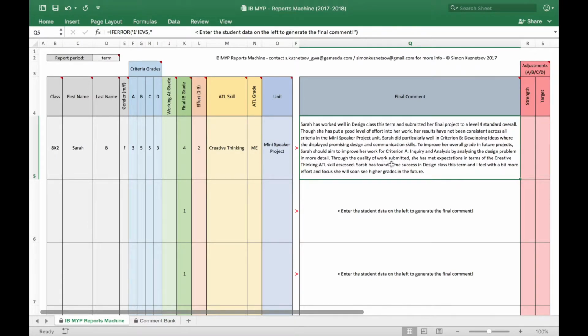Through the quality of work she has submitted, she has met expectations in terms of creative thinking ATL skill assessed. Sarah has found some success in design class this term, and I feel with a bit more effort and focus she will soon see higher grades in the future. I think you'll agree that's a very reasonable final reports comment to write about this student given this data.